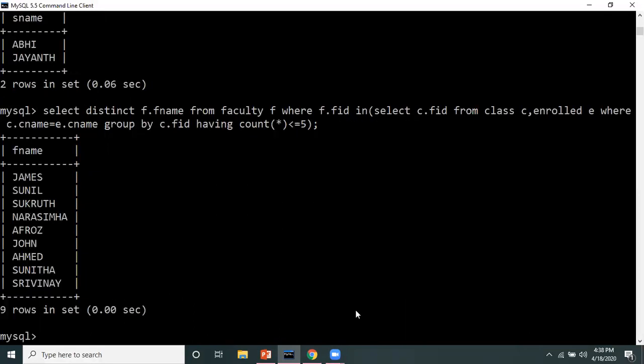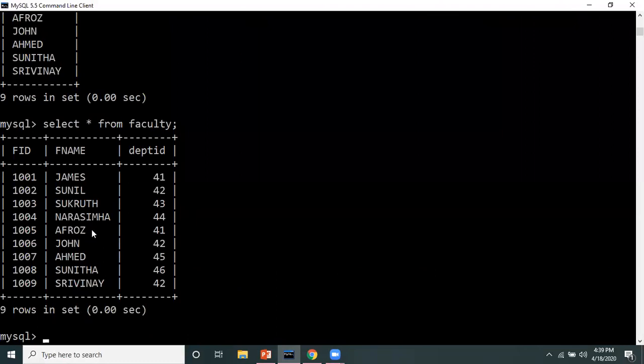So let's check the faculty table also. Select star from faculty, and all these faculty, how many? I have 9 faculties, and here also 9 rows are selected.